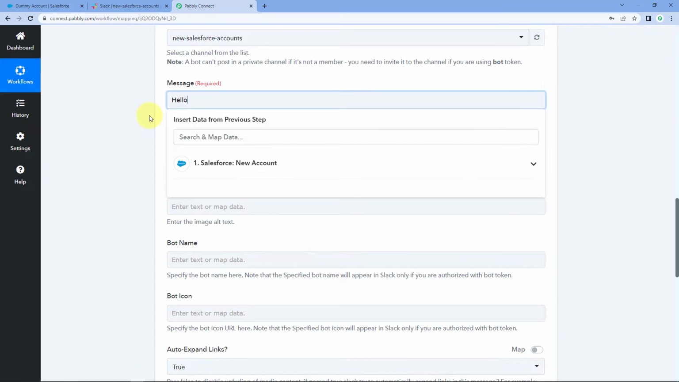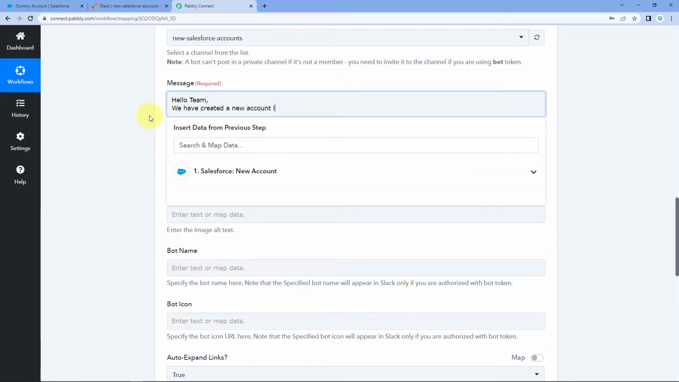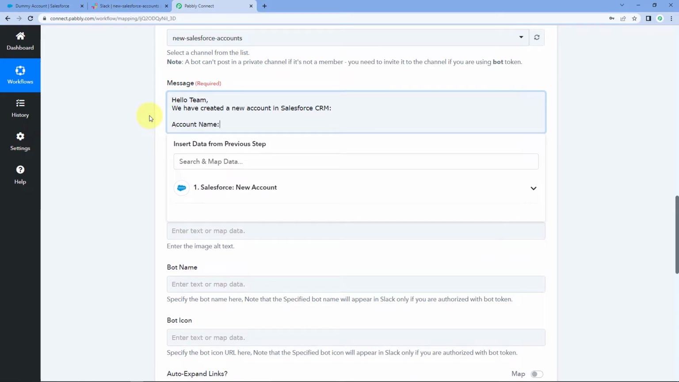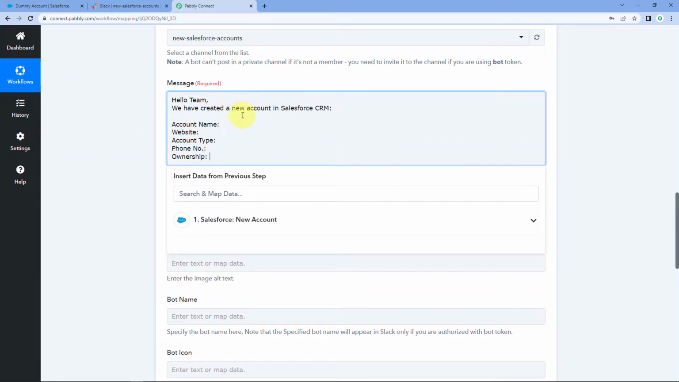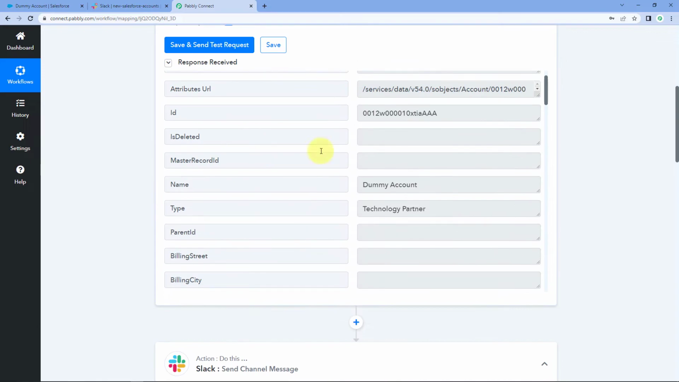So I want my message to be started as hello. And after hello, I want to mention team. Hello team. These are some details of the very same account which you have created just now in Salesforce. So whenever a new account in Salesforce CRM is created, I want to send these details of that very same newly created account as a message on my Slack channel with my team members. So we have received all of these details from Salesforce and Pabbly Connect.